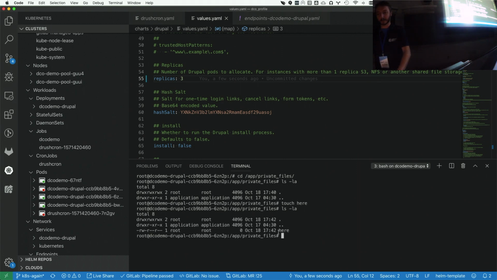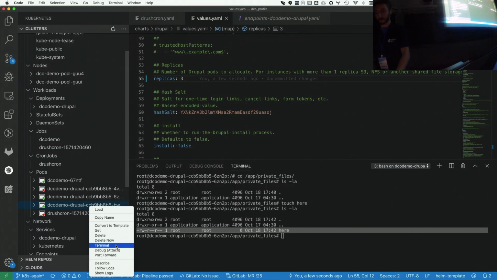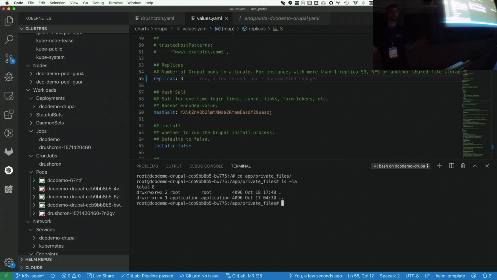If I go to a different pod, hopefully that wasn't the same pod, because I don't remember which I clicked on. So I have the same instance of Drupal that is load balanced in my cluster, and I wrote a file to the private files, then went to the other pod. It does not have that file, because the storage that DigitalOcean provides is unique per pod. So that was the main hurdle that we're trying to solve here. I've got a bunch of replicated Drupals that are basically useless because they don't have a shared storage.